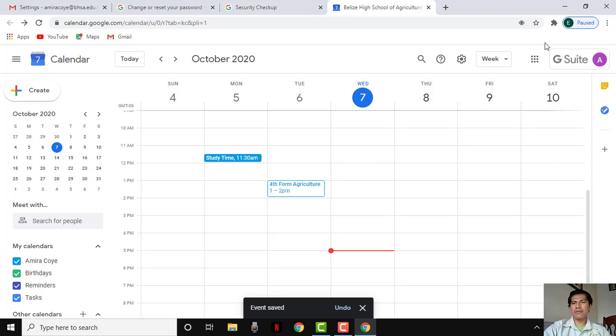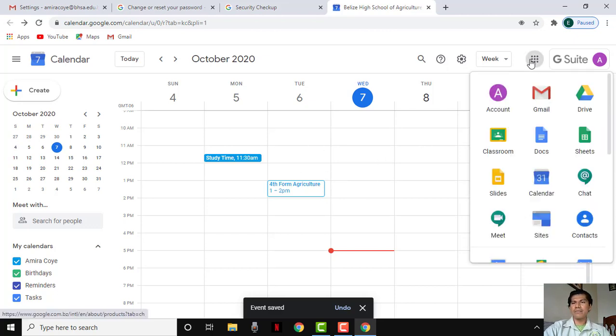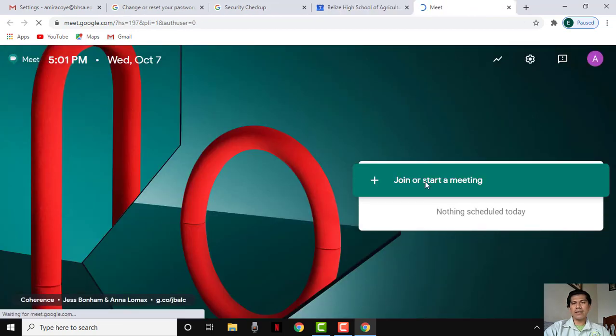So let's go now to the Google Meet. Same Google Apps there. And you will go to your Meet there. Google Meet, okay? You can click on it. And here now, see we have nothing scheduled as yet. But tomorrow, before the classes, you will see that the meetings will appear here. So you can join or start the meeting immediately.